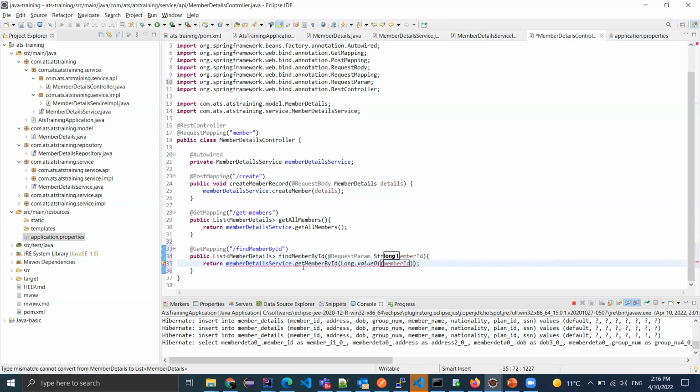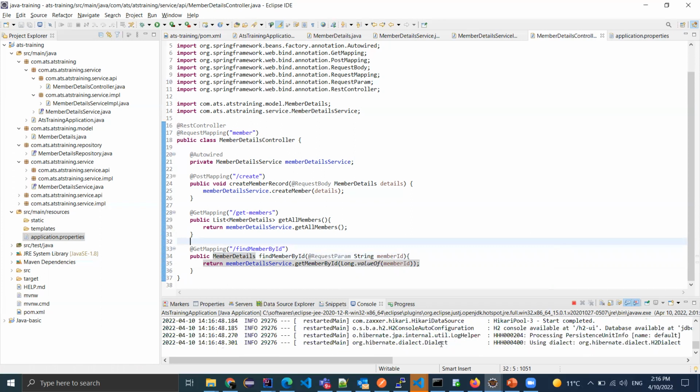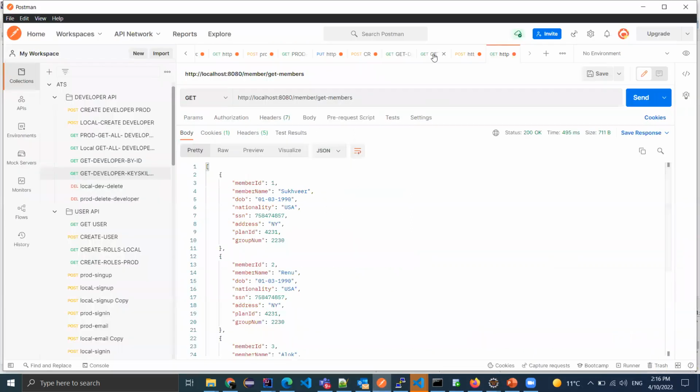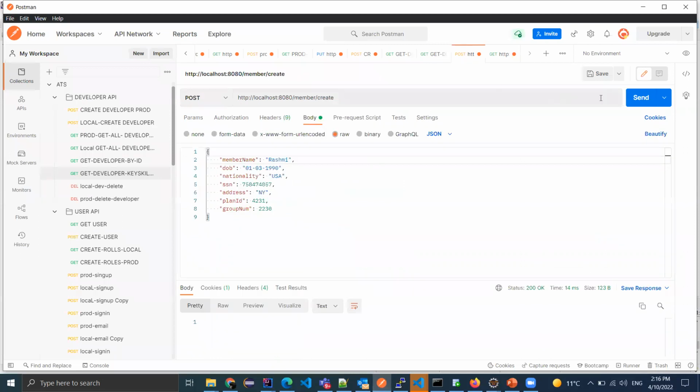Okay, so it is showing me an error because this method will only return one object, and the return type here we are using is list. So I have to change this one as well. Okay. See, now there is no error. Again, I have to insert some details because we restarted the server. Let me quickly add some records.